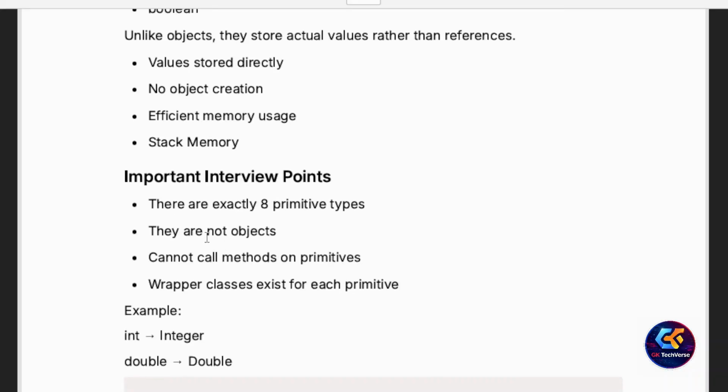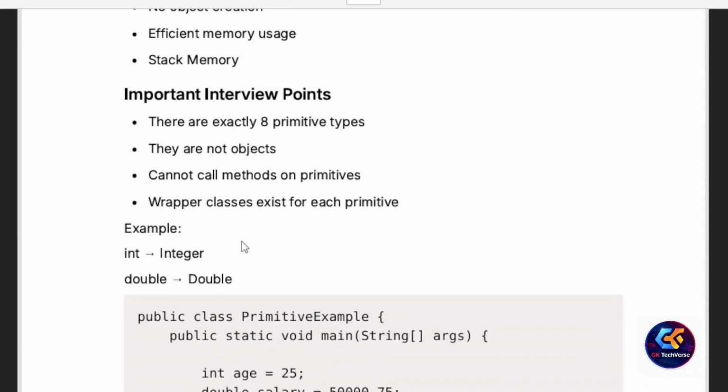There are exactly 8 primitive data types. They are not objects. These are the interview points you can remember: you cannot call methods on primitives, and wrapper classes exist for each primitive. This is the important one. Wrapper classes we will discuss in the next question. Each primitive data type has one wrapper class.